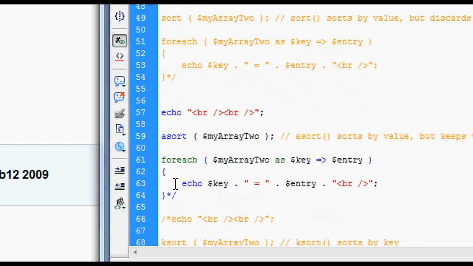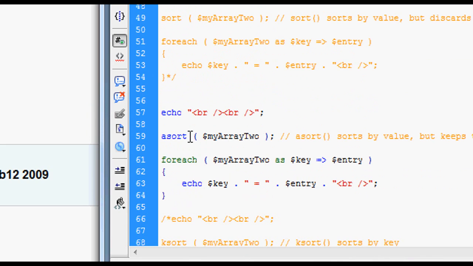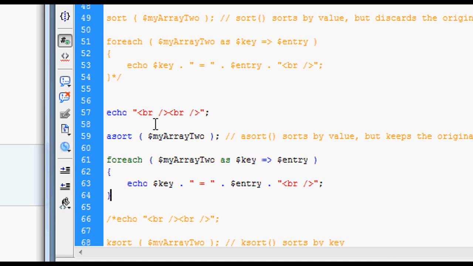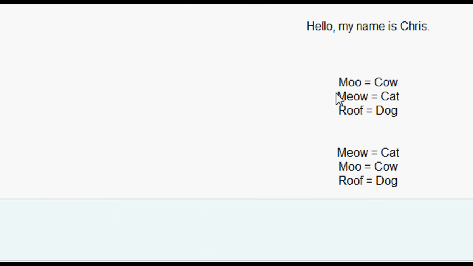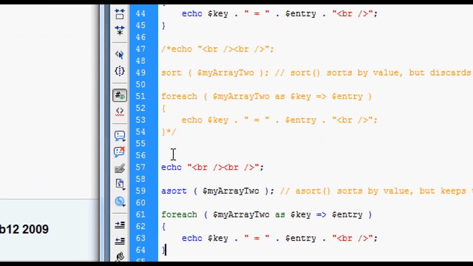Now the next function is the asort function. Asort does exactly the same thing as sort, but it keeps the original keys. So it sorts by value but keeps the keys. Now let's test this again. Okay, so here we see cat, cow, dog in order, but it's kept the keys, those important keys. So yeah, okay, cool, that's asort done.